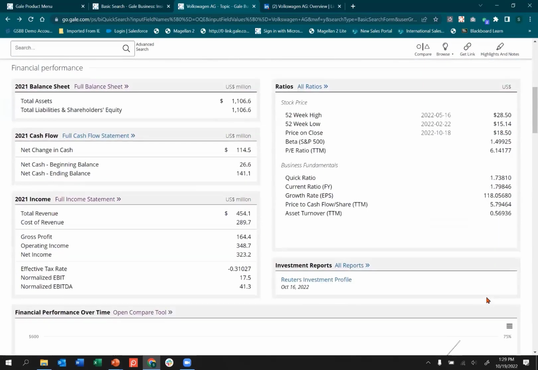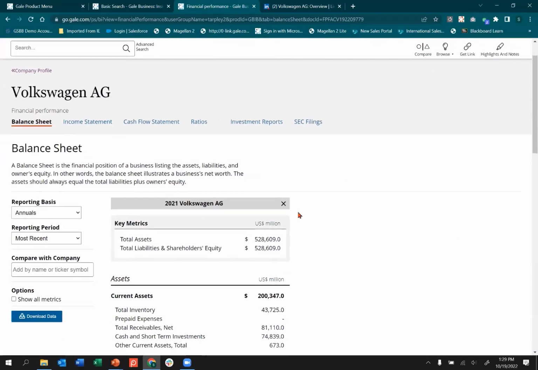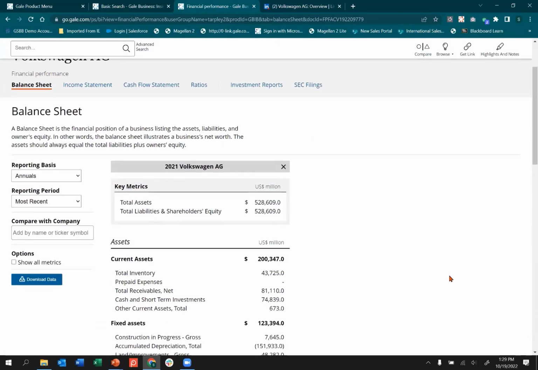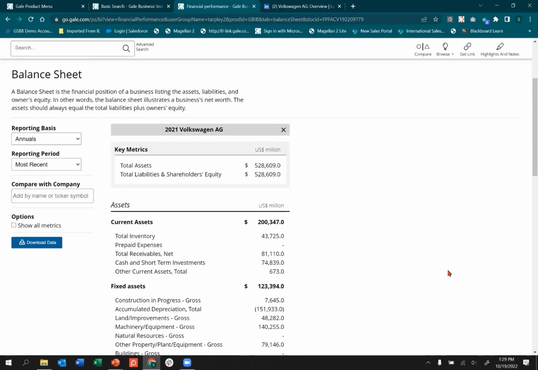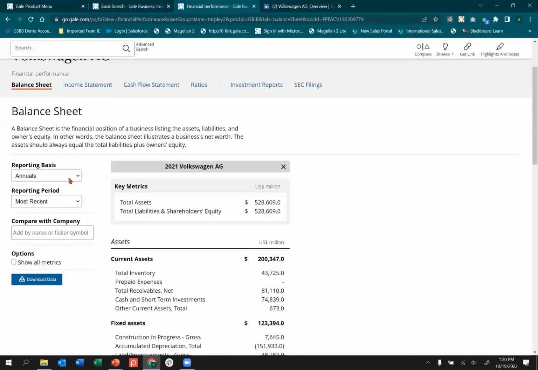Now let's get into some of this fun stuff here. Right below the key company details, you are going to have all sorts of very cool financial performance indicators, which is amazing and a lot of fun to look at. So there's the balance sheet, the cash flow, income statements, ratios, and then we can talk about investment reports in a second. But let's pop into just this balance sheet as an example. So I'm going to go ahead and navigate into the balance sheet. And this is specifically, again, for Volkswagen, because that's the company that we originally searched on and whose profile we landed on.